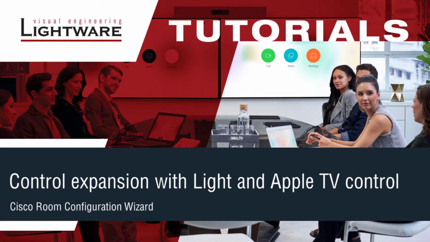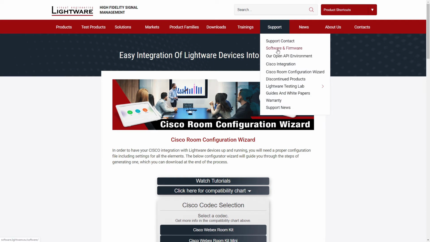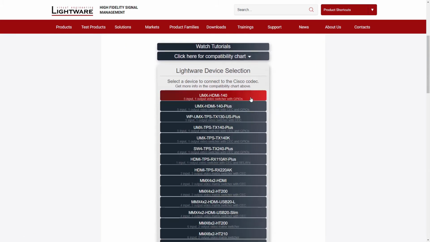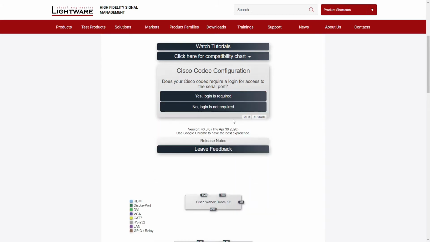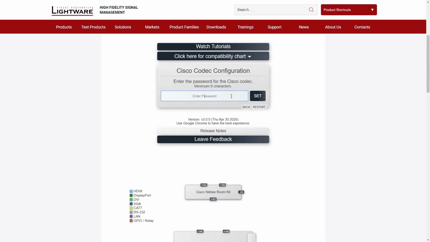I just need to create my setup based on our first video. So I open up my browser with lightware.com, then navigate to Support, Cisco Room Configuration Wizard. Here I select RoomKit and MMX 4x2 HDMI for now, with login as Lightware and Cisco as password.